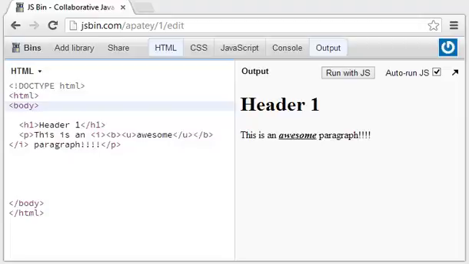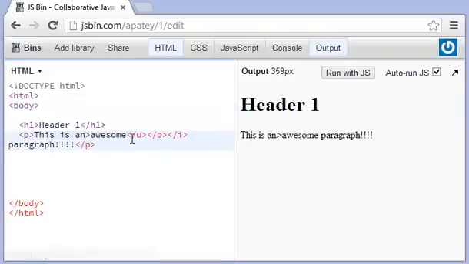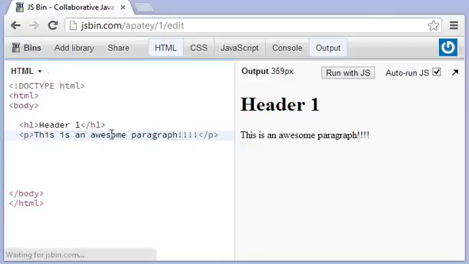Welcome back, everybody. All right, so there's a couple of things we can do here. First of all, I'm just going to go ahead and delete these tags here, just so that I can show you what's going on.